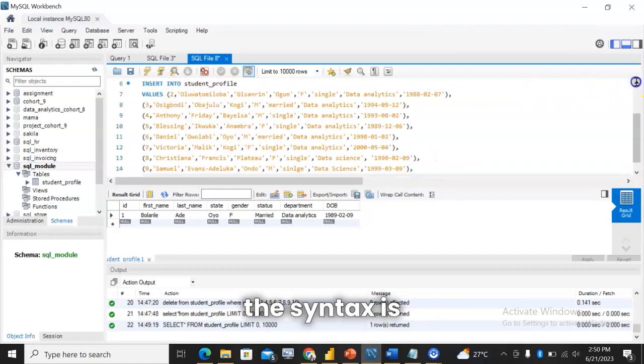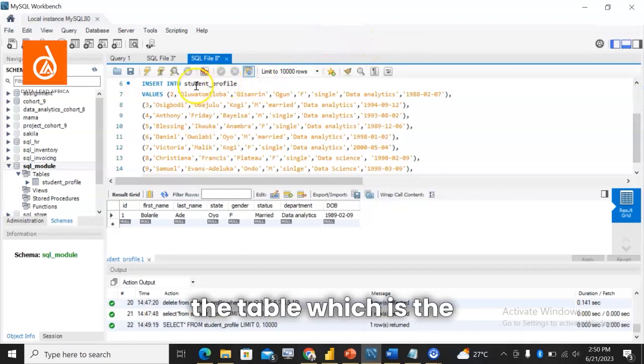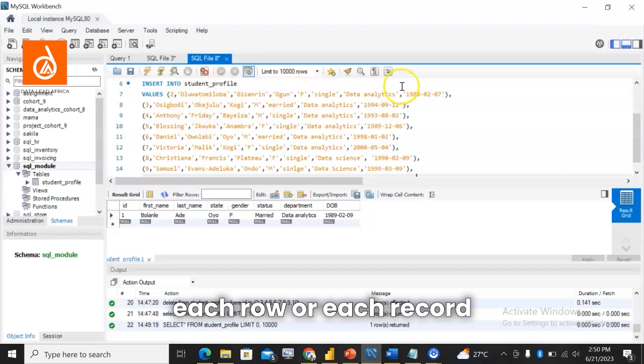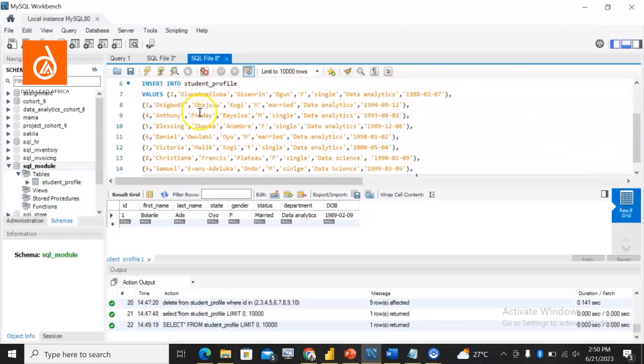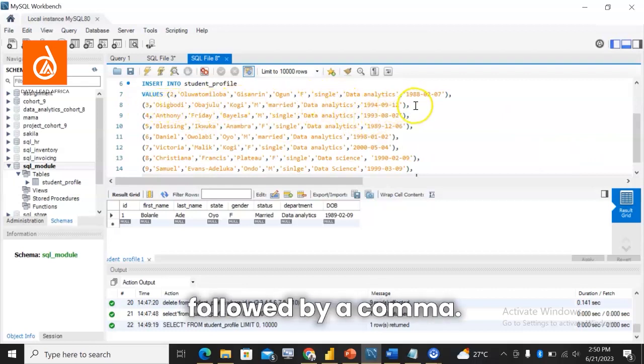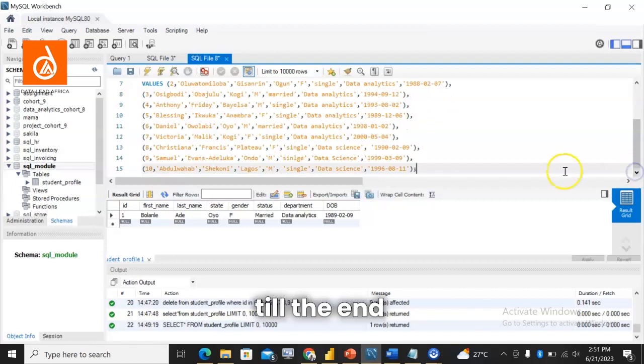So the syntax is INSERT INTO, give the name of the table, which is student_profile, and then VALUES, then give a value. So in multiple insertion, each row or each record will be in parentheses followed by a comma. Each record will be in parentheses followed by a comma till the end, when you close with a semicolon.